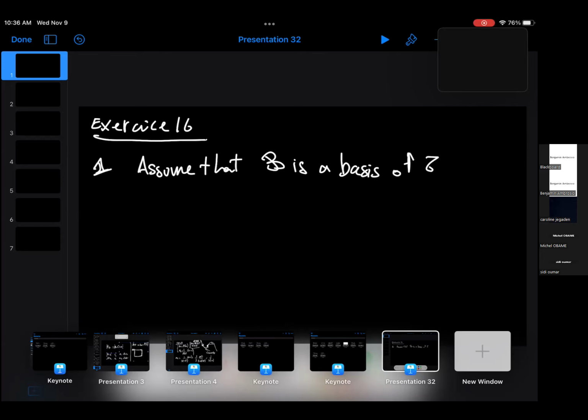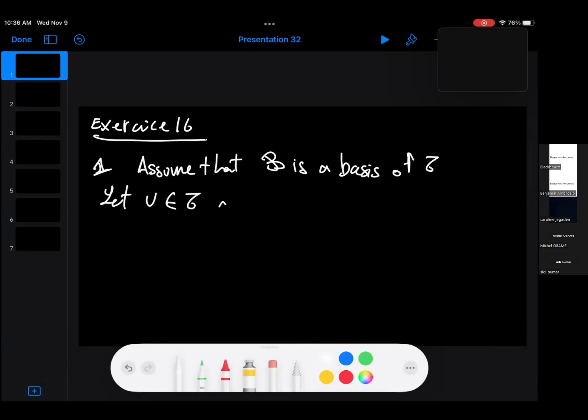Okay, so assume first that B is a basis of tau. So we want to prove 1B. Let U in tau and x in U. So by definition of a basis, we can write U equals a union of elements of my basis. So U can be written as a union of elements of my basis, which I call Vi.